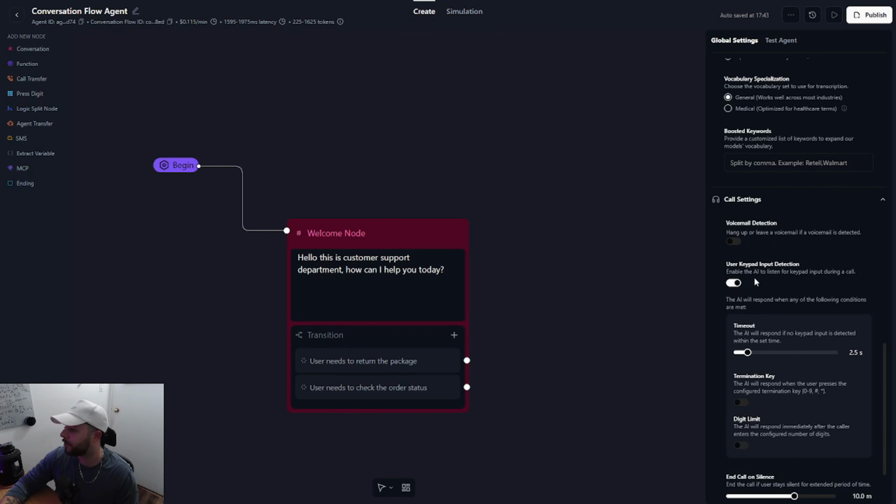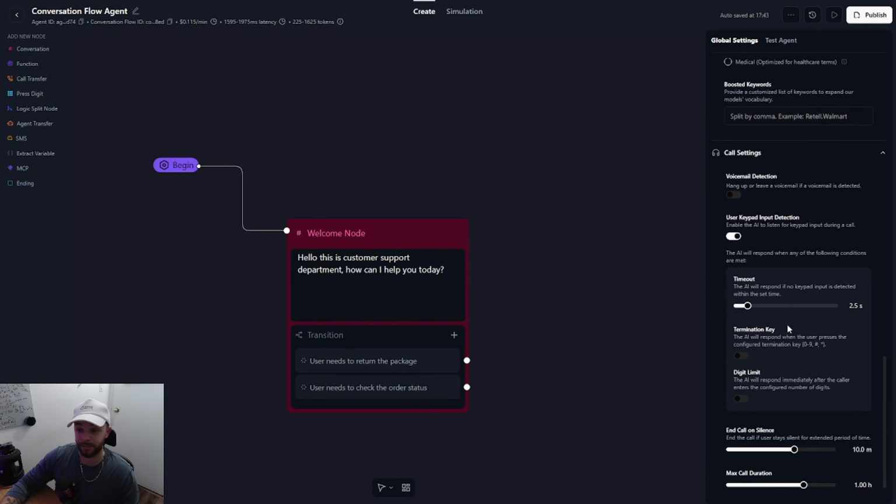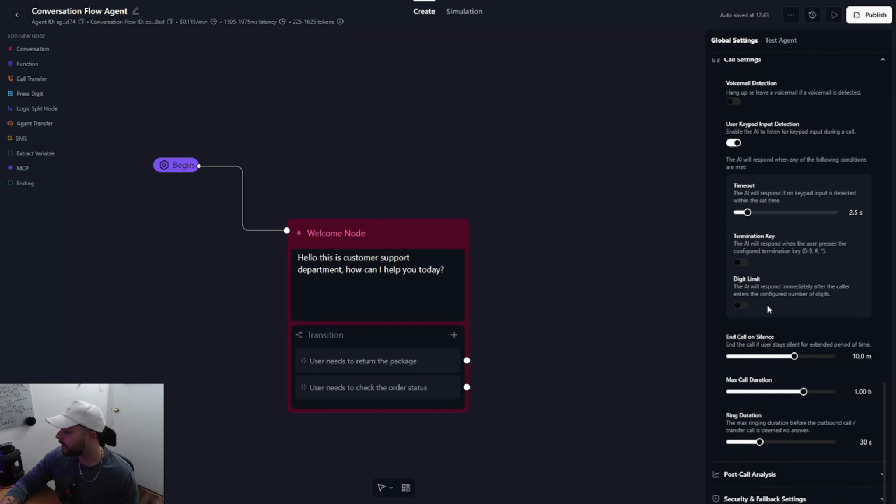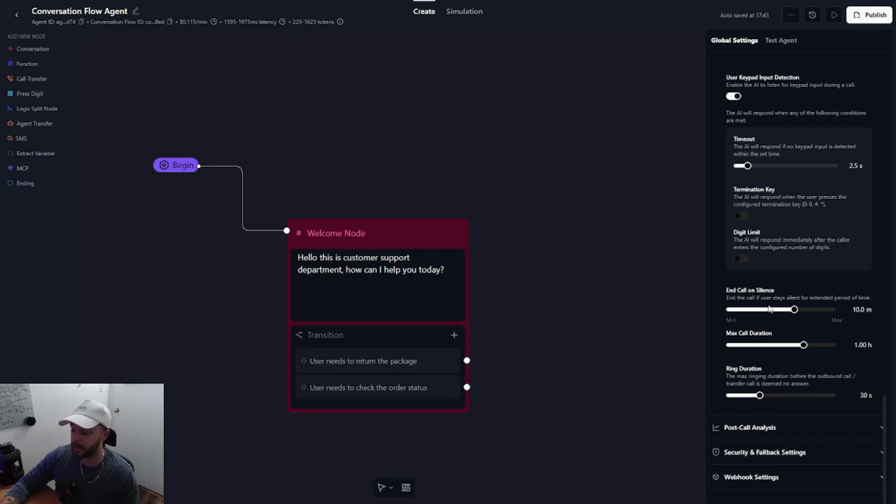And then we have use keypad input detection. So this is pretty much important only if you're going to be using the press digit node, which I never use because it sort of defeats the purpose of an AI agent being able to do the tasks on its own. So I don't really mess around with that. Same with this stuff here, termination key, digit limit. That's all related to the press digit node.